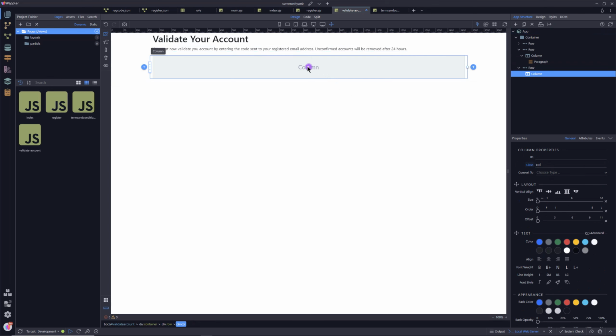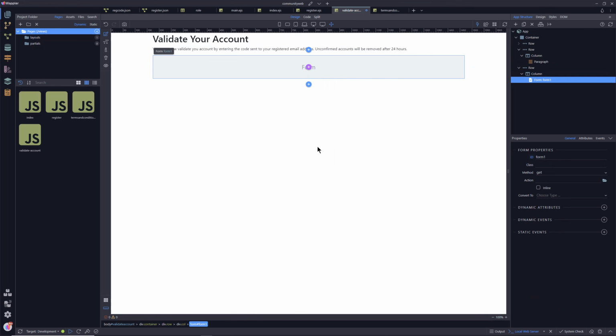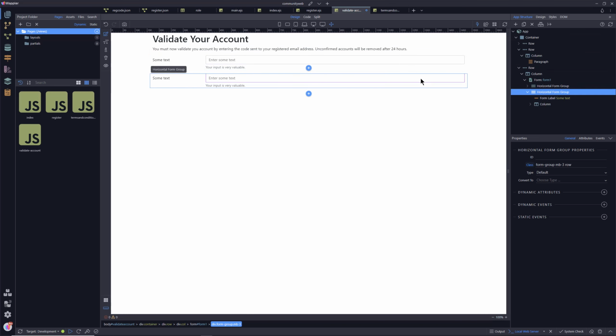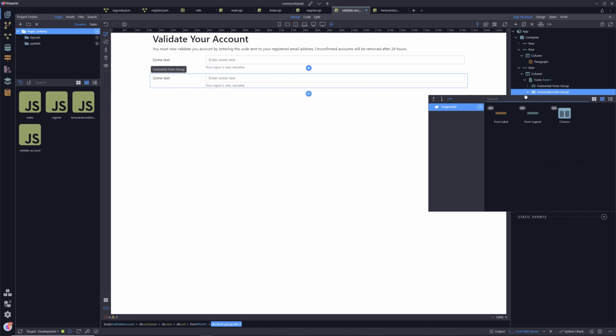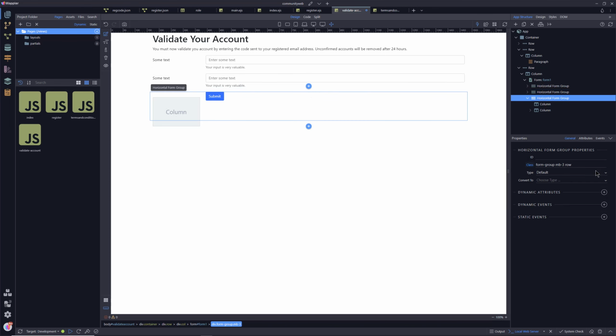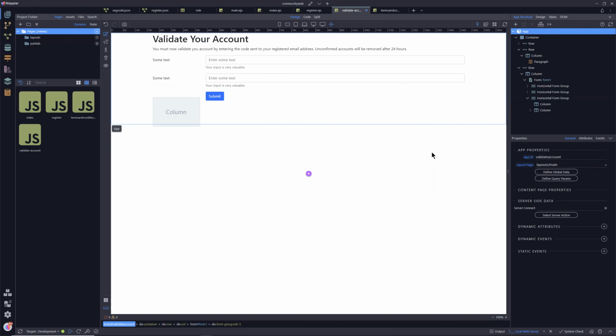So now we need to give the person the opportunity to validate that account. So we're going to add a form in, and within that form we're going to add a horizontal form group. I'm going to duplicate that because we want 2 boxes, and then under that I'm also going to insert after the horizontal forms a submit button. So there's our basic form.